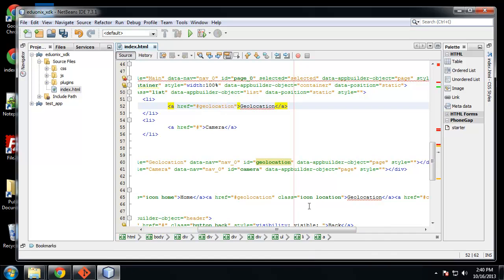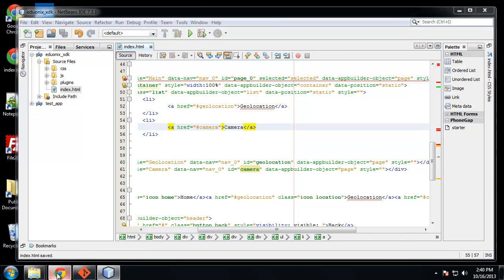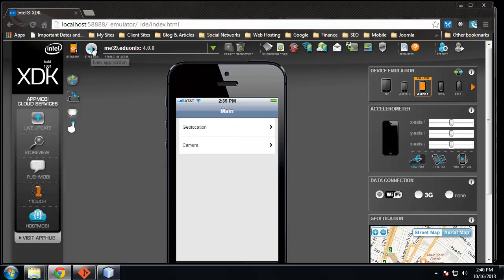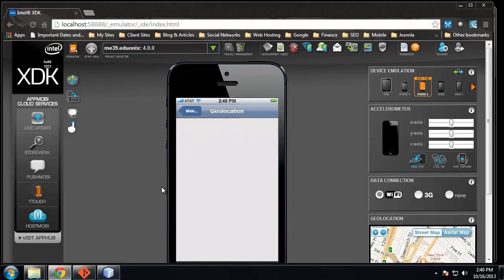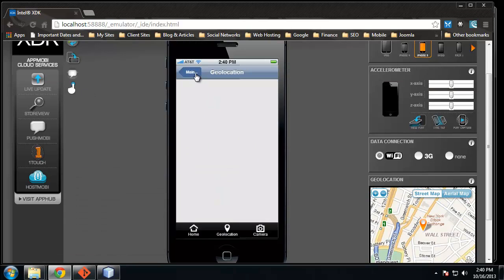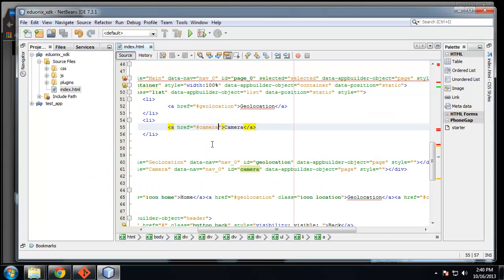And then we want our camera page. So copy that, paste that in. We can save that and go back to our emulator and just click on reload, we don't even have to reload the page. And now if we click on geolocation, it takes us to the page. Camera, let's add a little bit of content just to test it out.